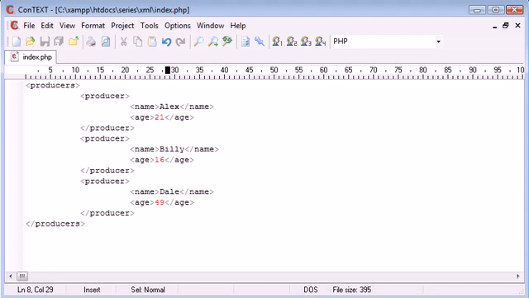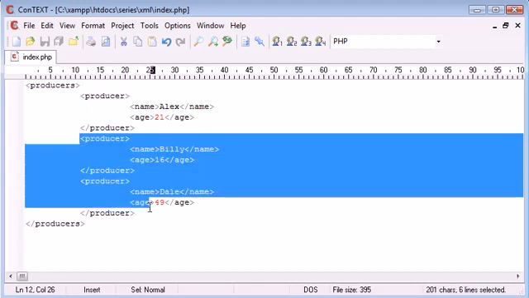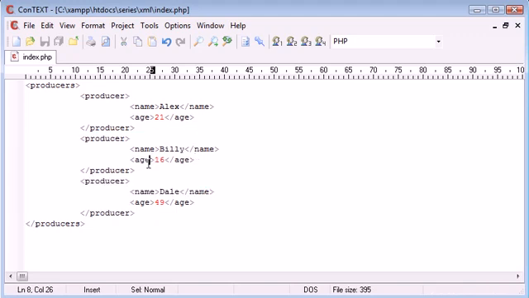XML file. At the moment I'm working with a PHP file, so pretend this is .xml. If this was an XML document and I said to someone, okay, bring up the second and third producer, we'd be able to access these tags. We'd access the producers tag first of all, and then feed this into an array, and we'd be able to select just this information, the name and the age of the two last producers.